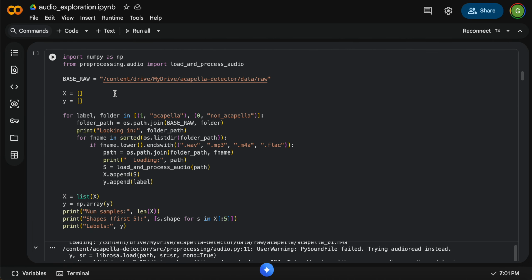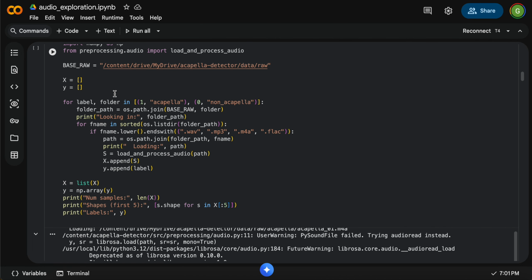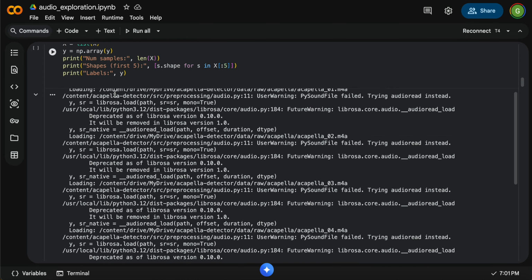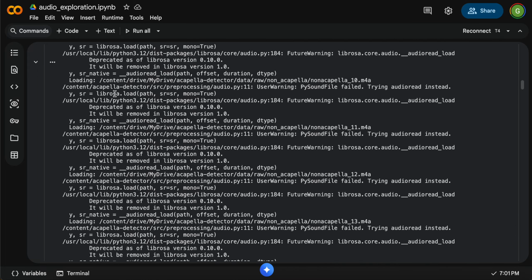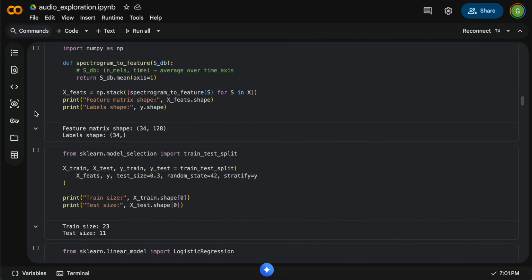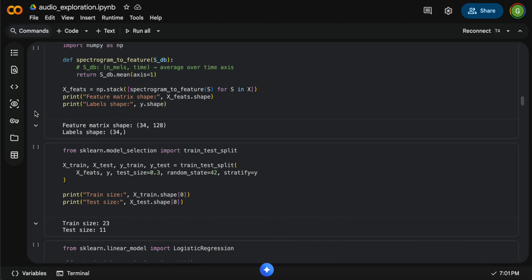Yep. And then here is the split. X is the list of spectrograms and Y is the labeled vectors. And then let's keep going here. We have the spectrogram stuff that I did.